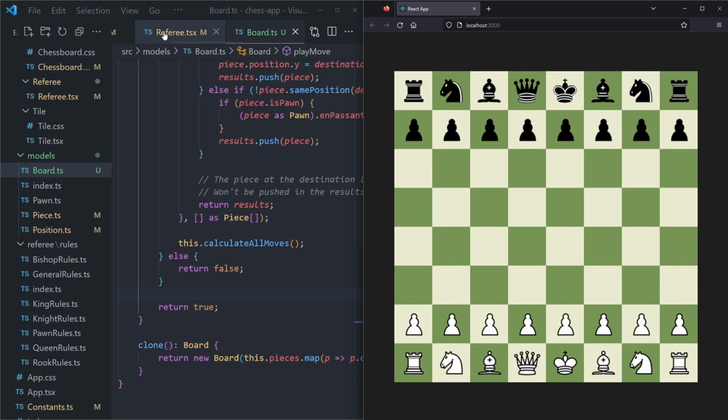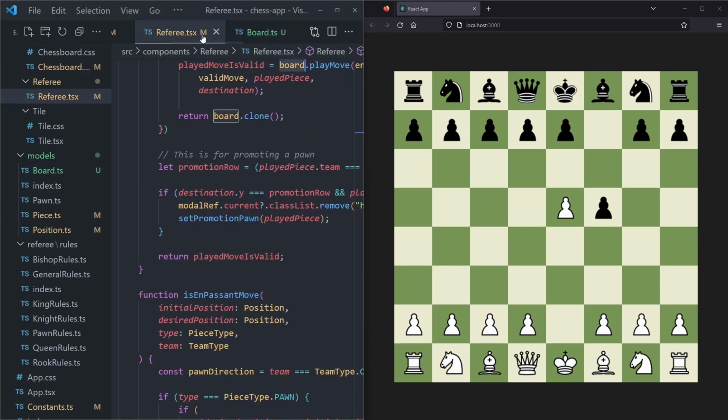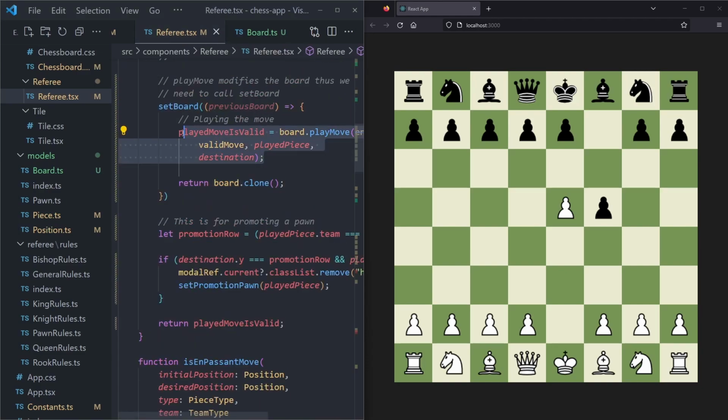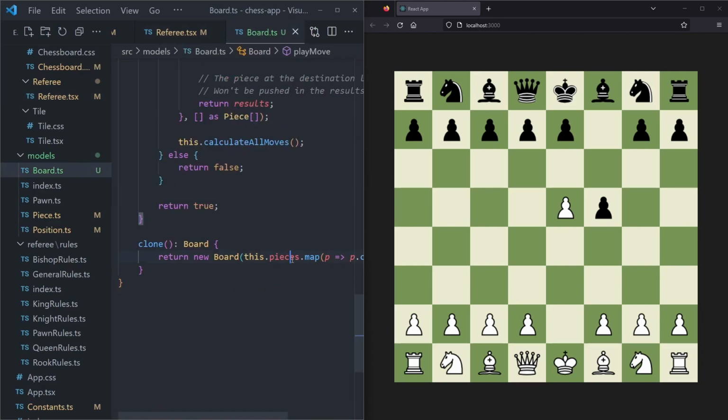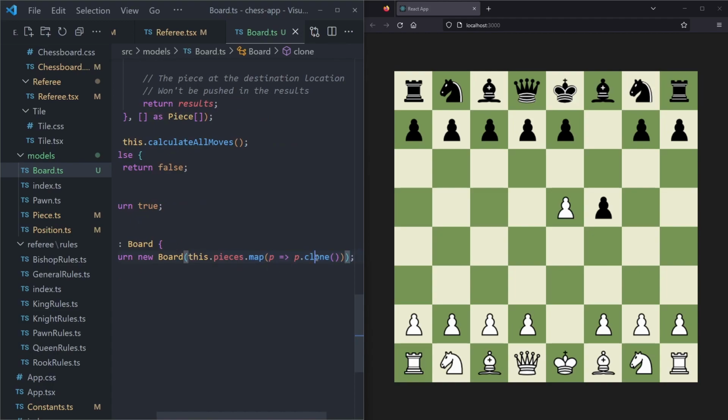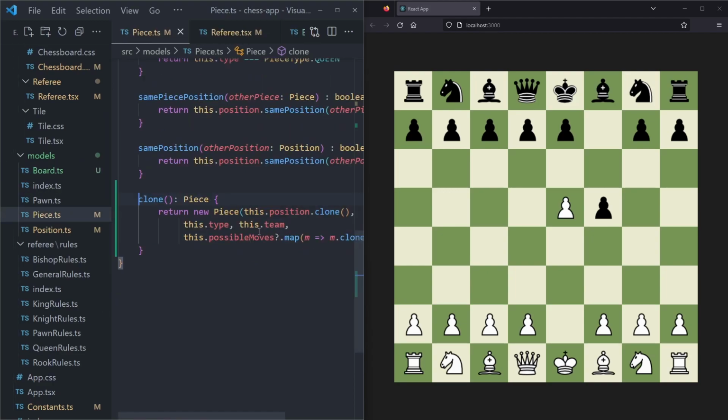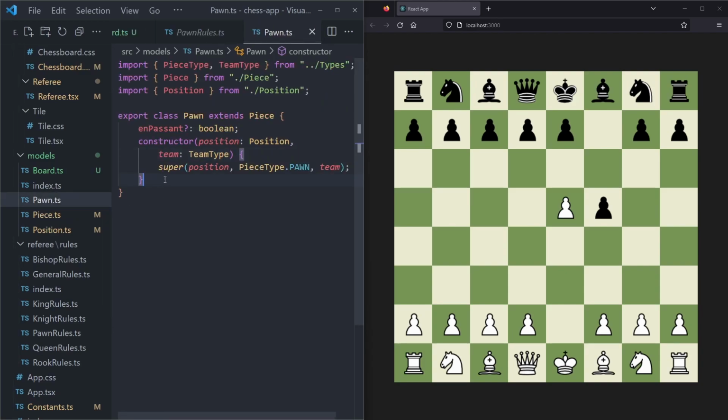I found out what the problem was, why we are not being able to en passant anymore. So the reason why we cannot do that anymore is because when we finish playing a move, we go inside of the referee, and then we execute this function and we clone the board. But when we clone the board, we clone all the pieces. So if we go inside of the board right here, we return the pieces as a parameter, but we clone them. And if we look inside the clone function of the pieces, we see that we clone a piece, but if it is a pawn, we don't override the clone function.